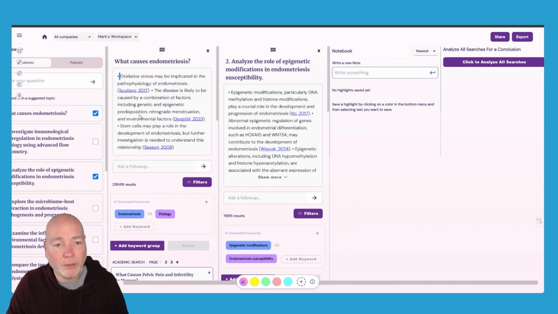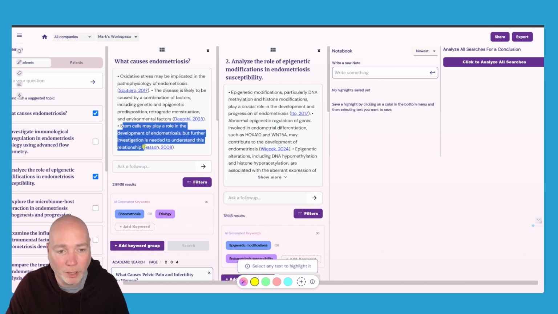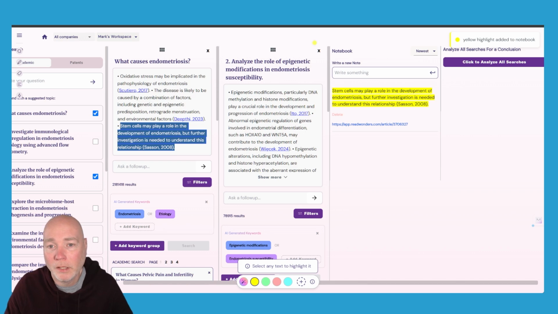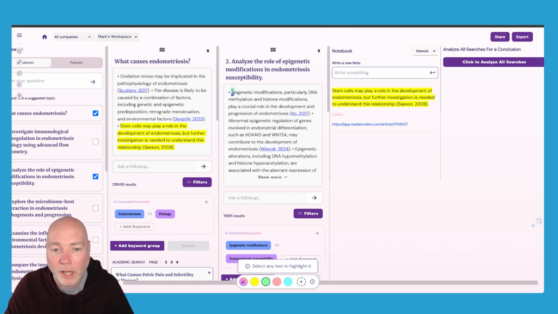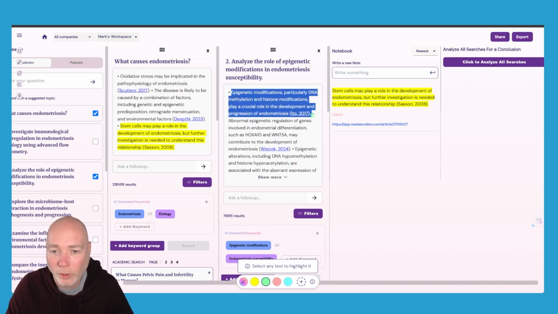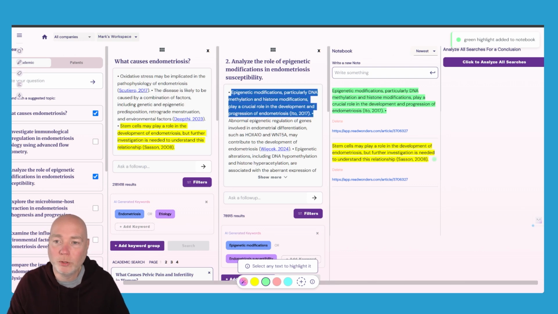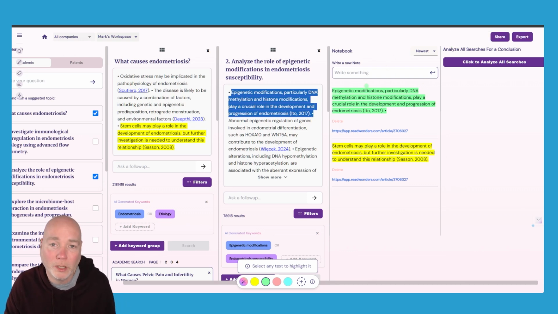But then let's say you've found something that's really cool, like this stem cell section. Well, I want to save that as an idea because I'm going to put that into my paper or whatever it is I'm writing. So you can see I've got a notebook over here. And then in a different color, let's just highlight this one as well. And so now we're building up this notebook of different facts, quotes, papers that you can then use when you're doing your own writing. It can also help with the conclusion for you.